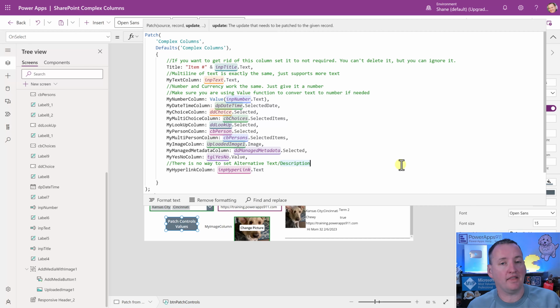And then once I've got that in place, using the choices function shapes things for us. We're happy. All right. So that's patching your SharePoint complex columns using Power Apps, but by using controls. So now what we want to do is switch gears and patch all of these controls, but using static values. That is much more difficult.